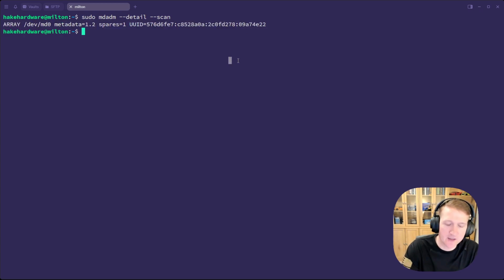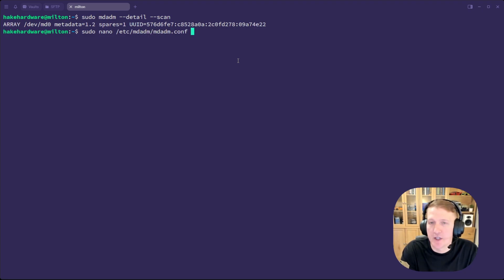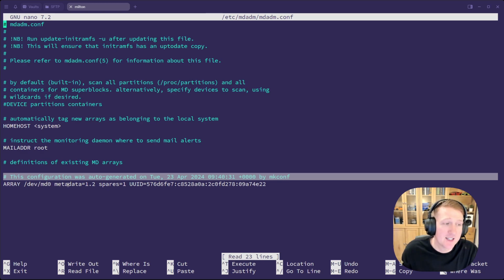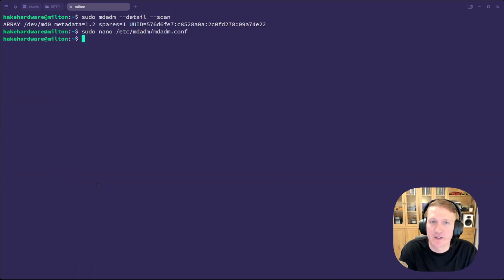So your config is at sudo nano /etc/mdadm/mdadm.conf. You can see mine's listed at the bottom here. It says it was automatically generated, and I think it should do that when you do the assemble. So, who knows? Hopefully it's good for you. But yeah, ideally that gets created automatically, and you shouldn't have to worry about recreating that.